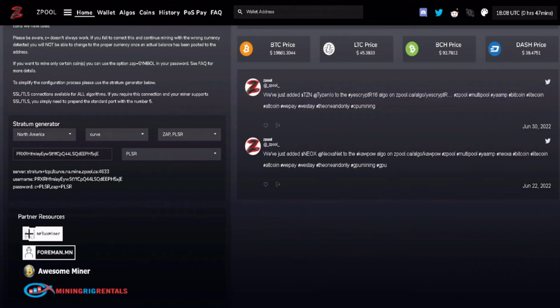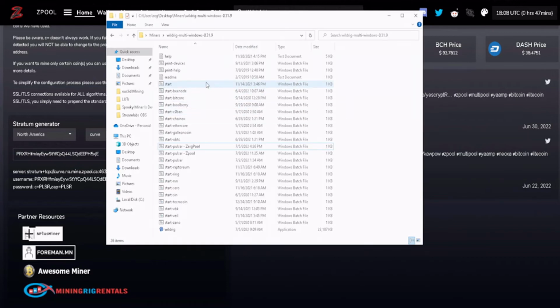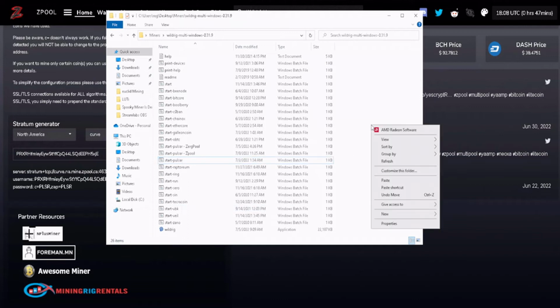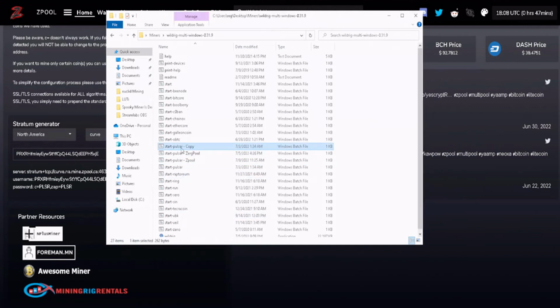Now what we're going to do is bring up our WildRig Miner, and of course I'll have a link in the description below to this as well. Let's see, I already have them set up right here. What I like to do is go to the one that we're going to be using, right click on it, and copy, and then right click over here and paste. Now we have a copy of the original. So if we screw this up somehow and it doesn't work, we always have an original to go back to. That's something I've learned, and I would suggest doing it.